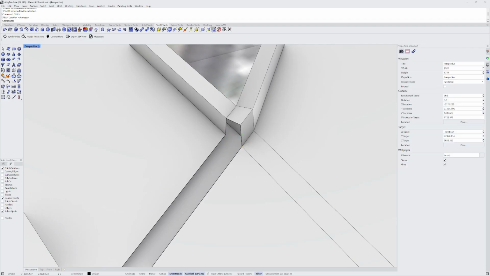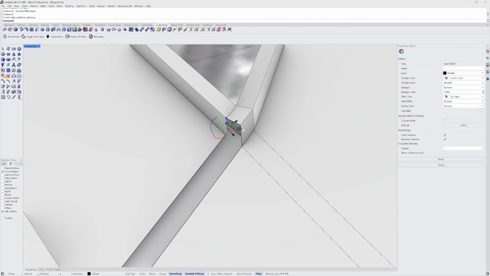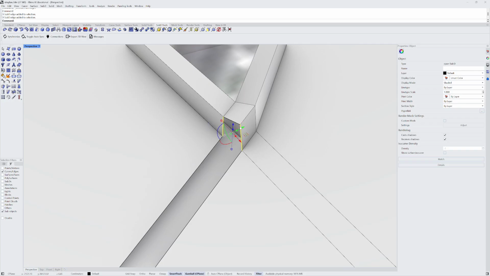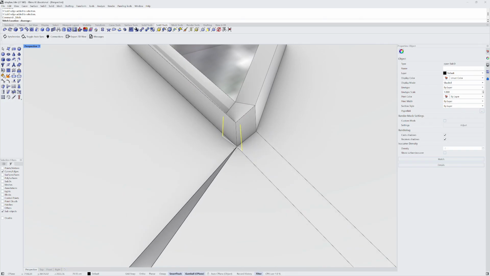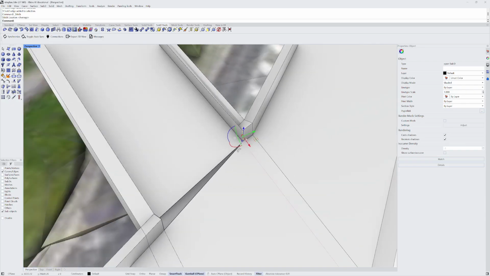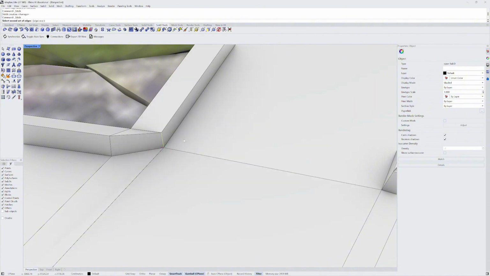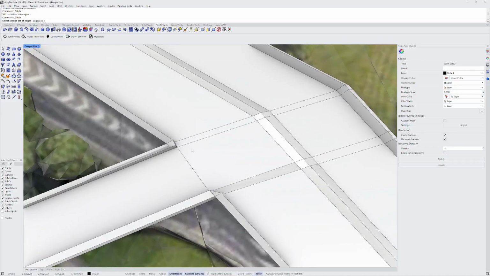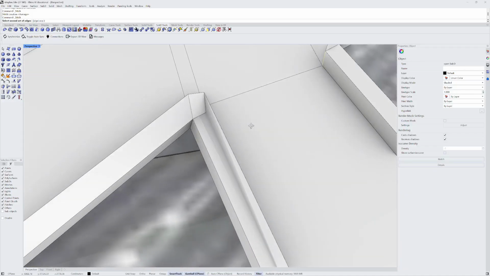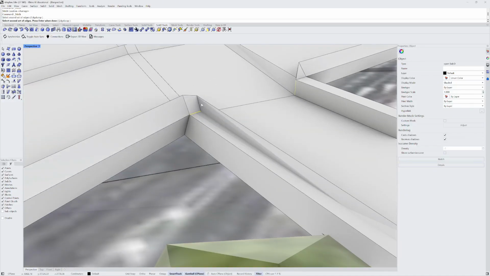So I could take this edge, and then this edge, and I can run the stitch command, and it's going to stitch them together, just like so. I can do the same here, this one and this one. I can run the stitch command, and it's going to stitch them together. Perfect.